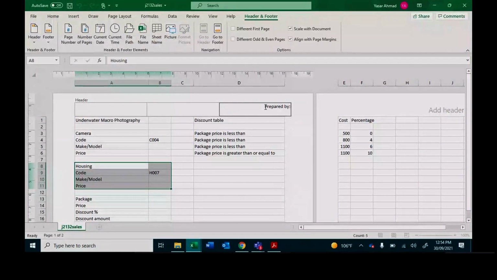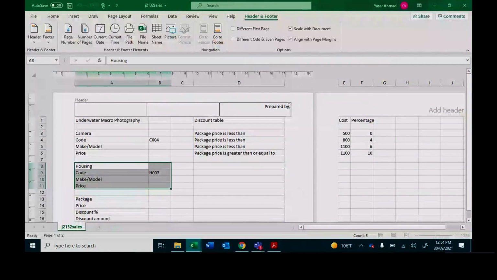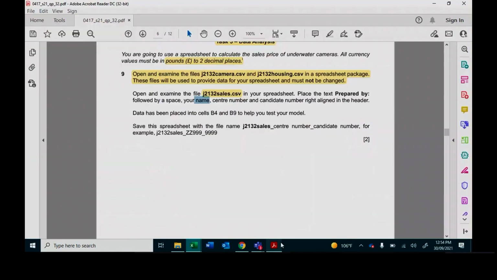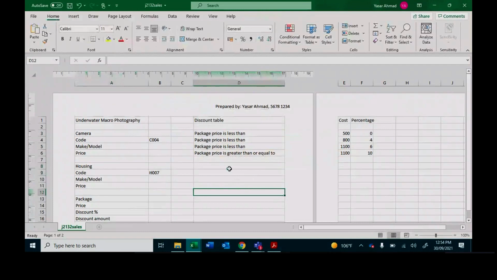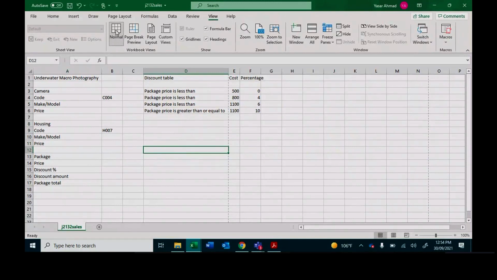Okay, so space. After that, your name, and then for center number, I will use 5678, and then candidate number 1234. In the exams, you refer to your specific details provided, not the numbers I'm giving right now. So let me write my name. Okay, center number, I said we'll use 5678, and then candidate number 1234. Anything else? Right aligned. So to get back to the normal view, you click on any cell, you go to view, and then normal. And right now you're probably thinking, where's my header gone?